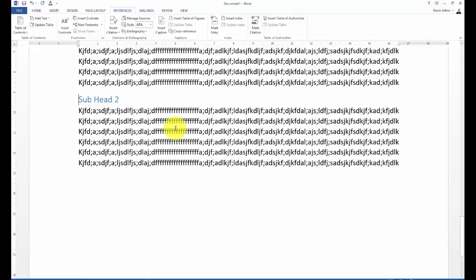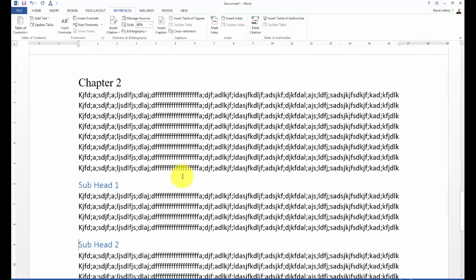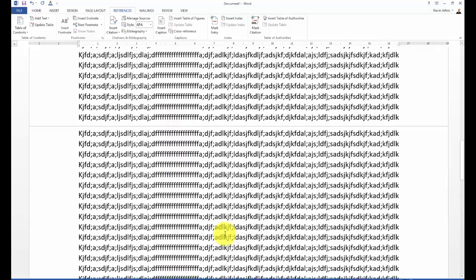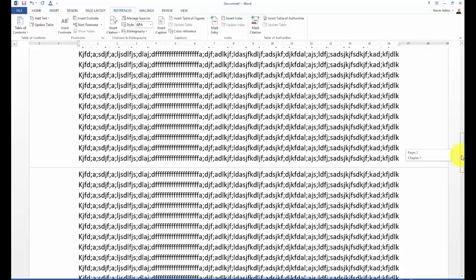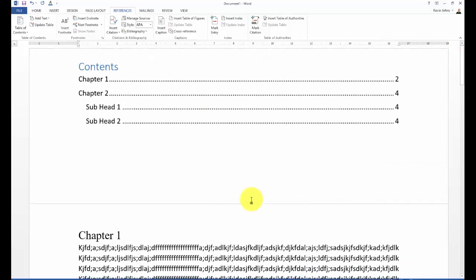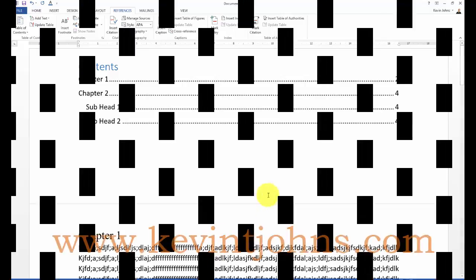So that's it, guys. There's a lot of other cool things you can do with styles, but I just wanted to give you a quick introduction to it as a way of bringing up your manuscript a little bit to make it a little bit easier to navigate as you're going through the writing, drafting, and the revision process.